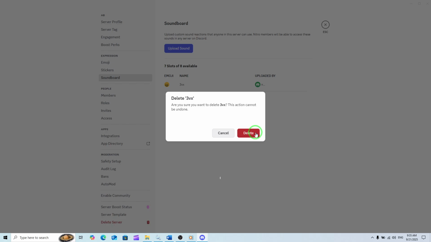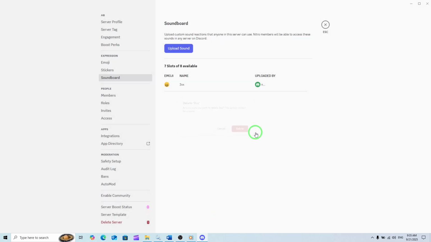By doing this regularly, you'll make sure your soundboard only contains the sounds you actually want to use, which keeps things fun and hassle-free for everyone in your server. Now you know exactly how to delete sounds from your Discord soundboard on PC.